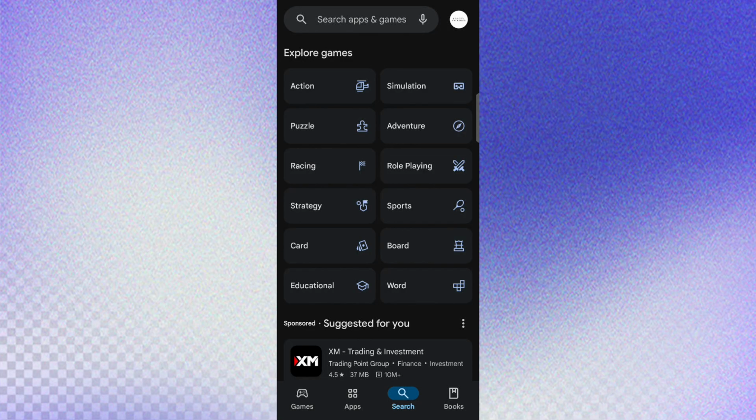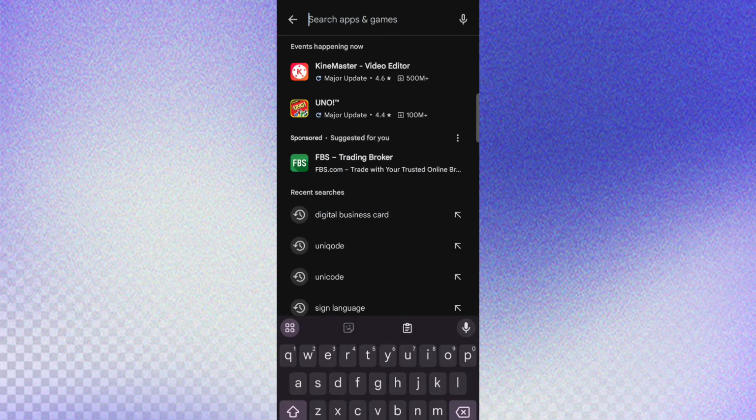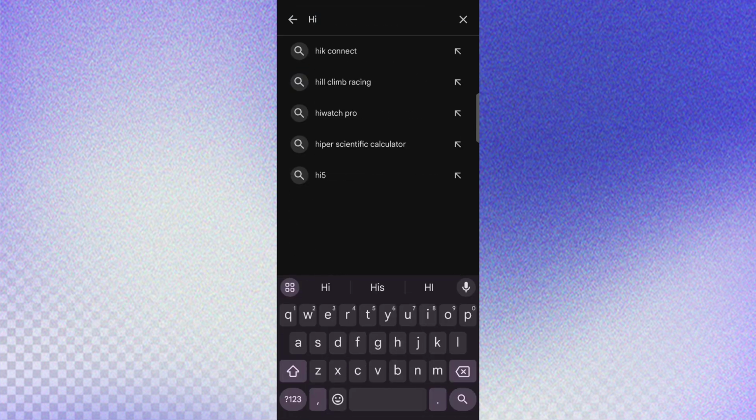How to create and share digital business cards using your phone. Ready to ditch paper business cards and go digital? Today, we'll create and share professional digital business cards using the Hi Hello app.